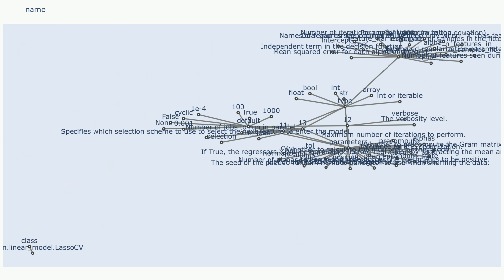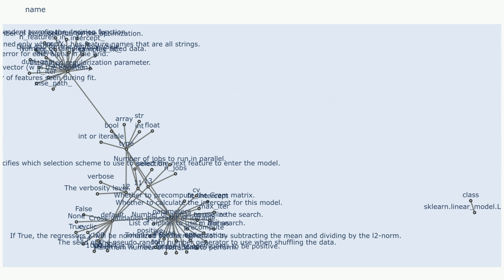cv, int, cross-validation generator or iterable, default None. This parameter controls the cross-validation strategy used for alpha selection. You can use an integer to specify the number of folds for k-fold cross-validation. CV generator: provide a cross-validation generator object from sklearn.model_selection. Iterable: supply an iterable yielding train, test splits as arrays of indices.